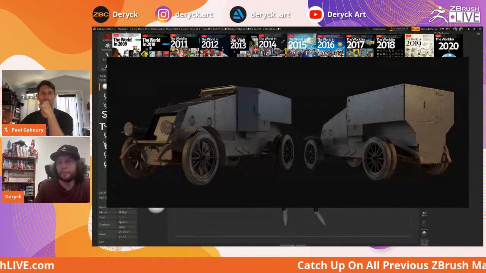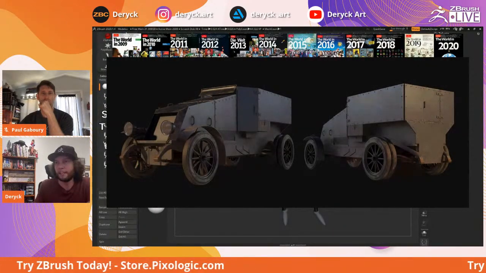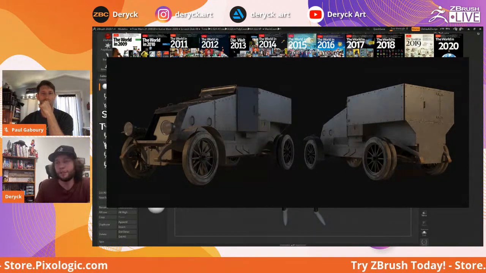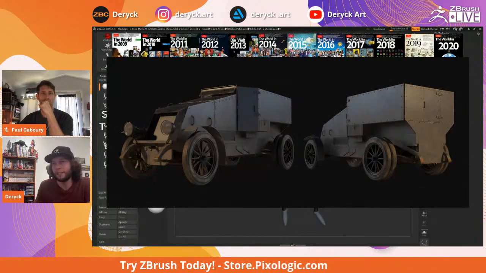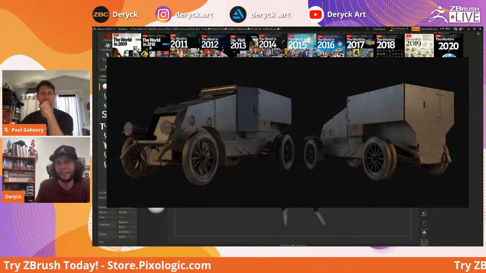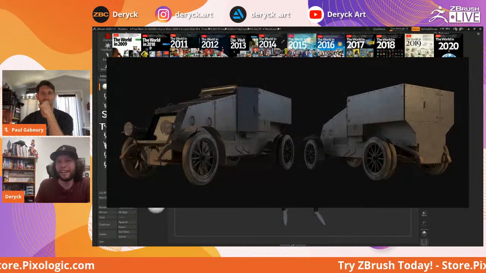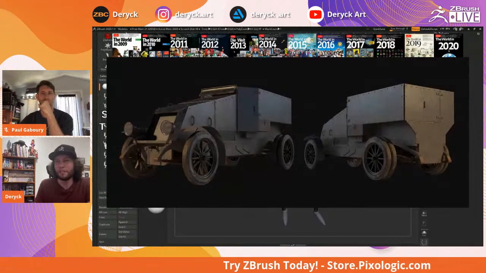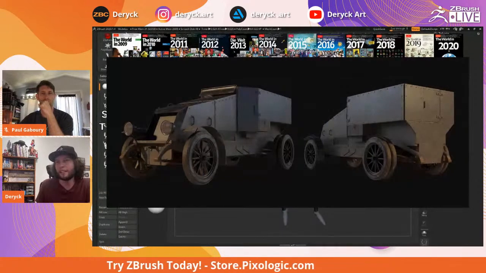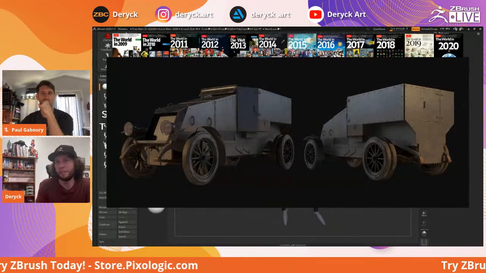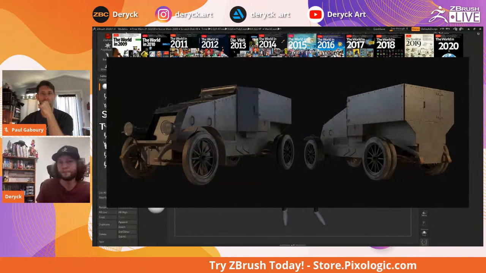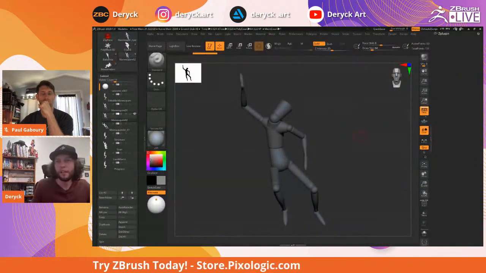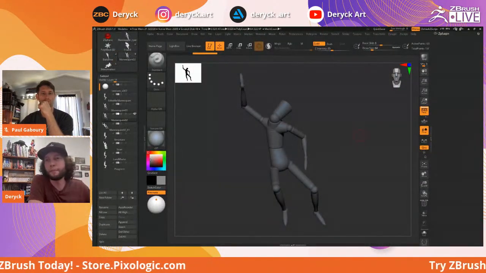Even for hard surface stuff like this, I use ZModeler to resolve all my problems, which is great because I love to be able to do everything that I need inside of ZBrush as much as I can. And now with ZModeler, I'm able to do stuff that before was very difficult to do. So yeah.